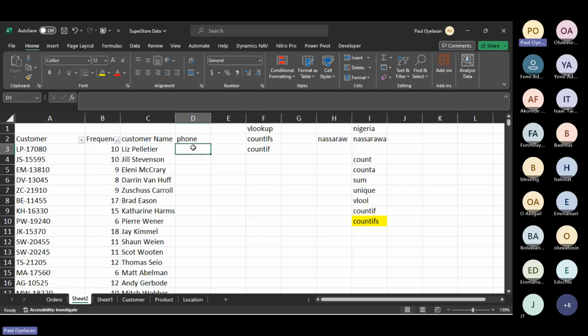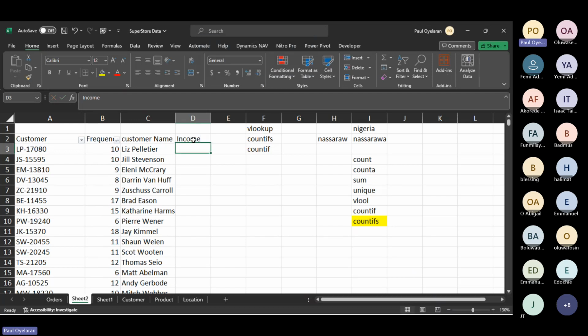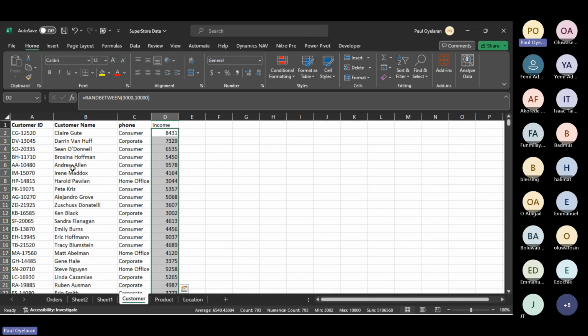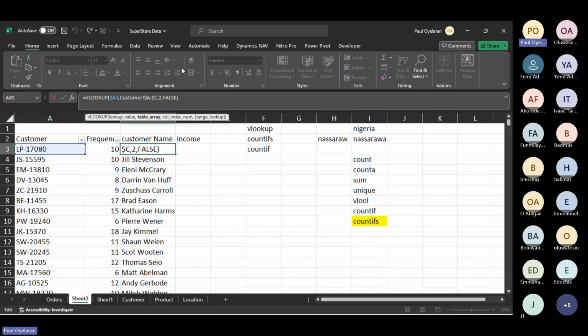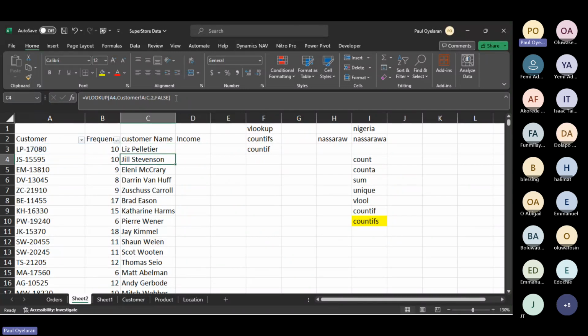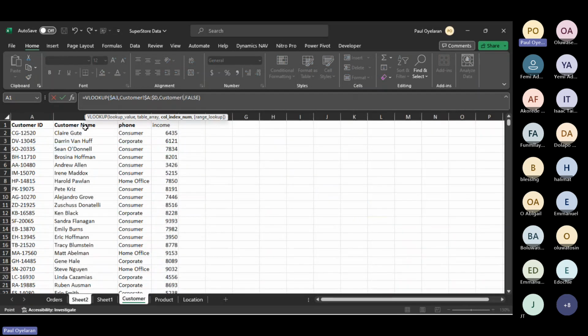So let's say, for example, now I want to return the income range of this Mr. Liz Pelletier. You know that my formula that I used before is from A to C, and if you go to this customer, A to C is here. I will come here and extend this to A to D. It will still give me the same name, because out of that A to D, I'm telling it to return column 2, which is the name of that customer.